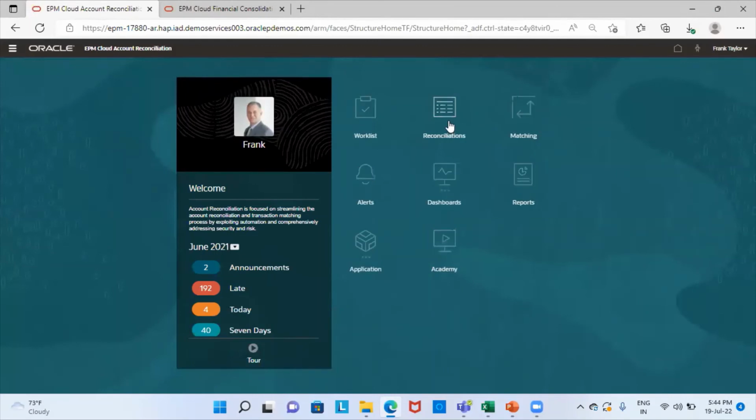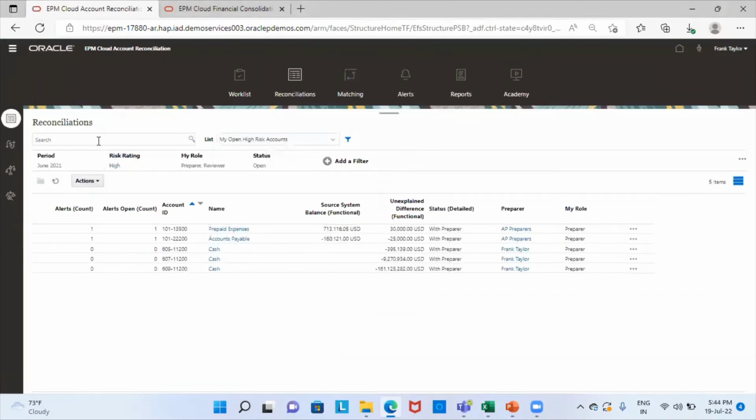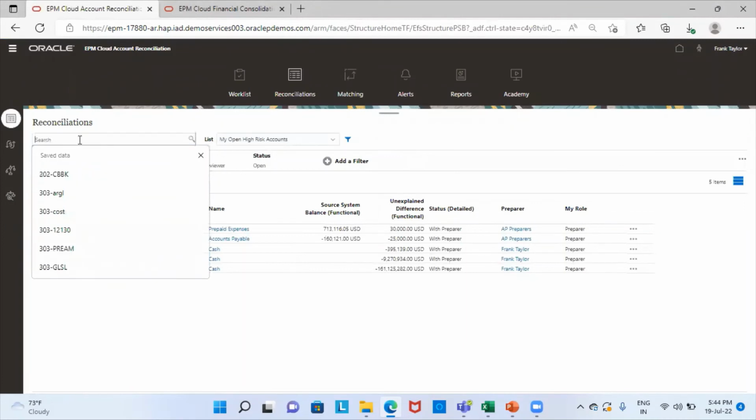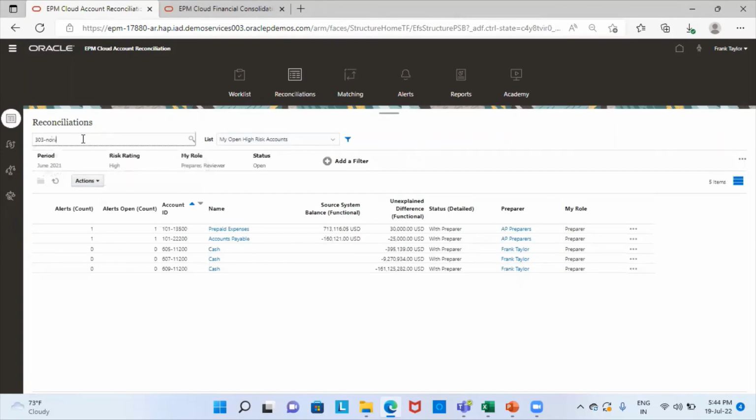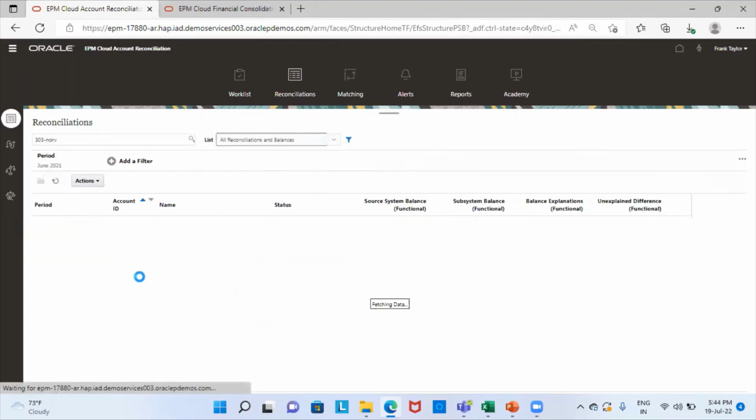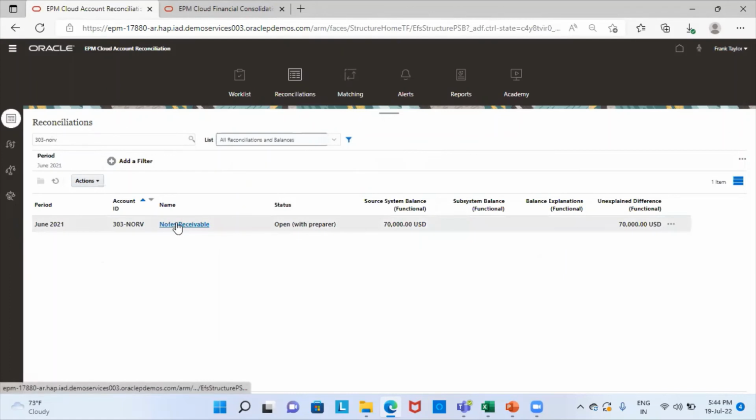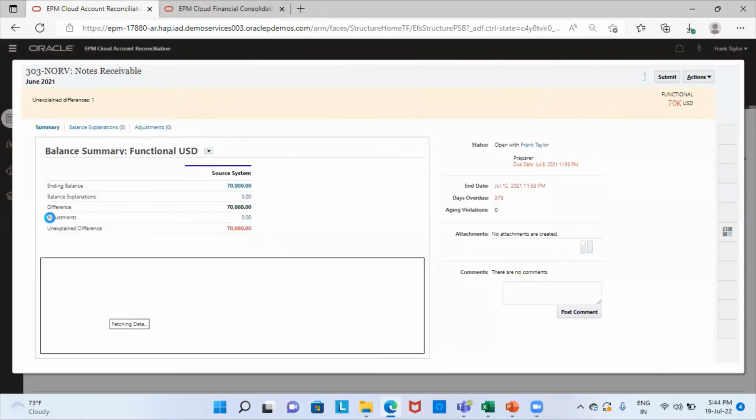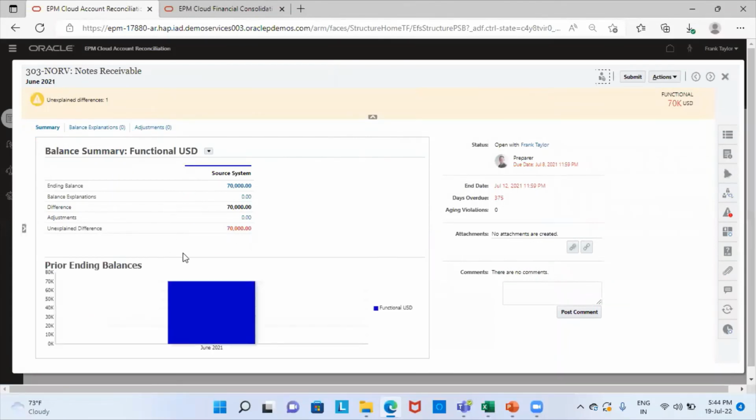So I'm going to go to the reconciliations tab and check for my reconciliation. It is for the period of June. I'm going to open this reconciliation. So as you can see, this is the summary tab, and 70,000 unexplained difference is shown here. Okay. Now I'm going to provide the balance explanation.